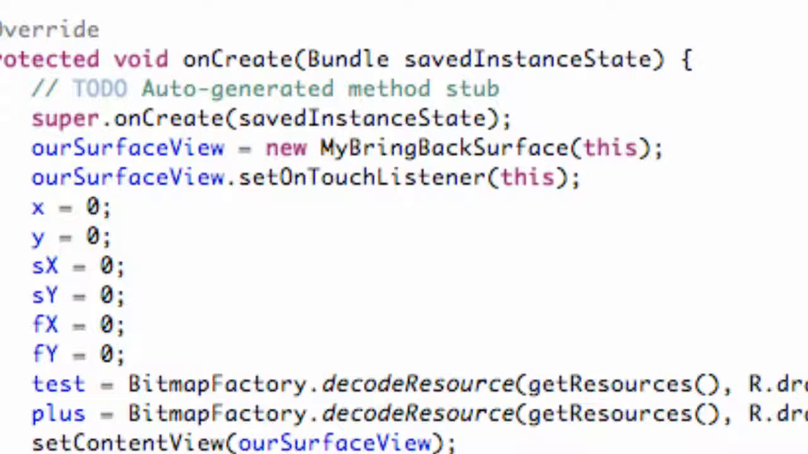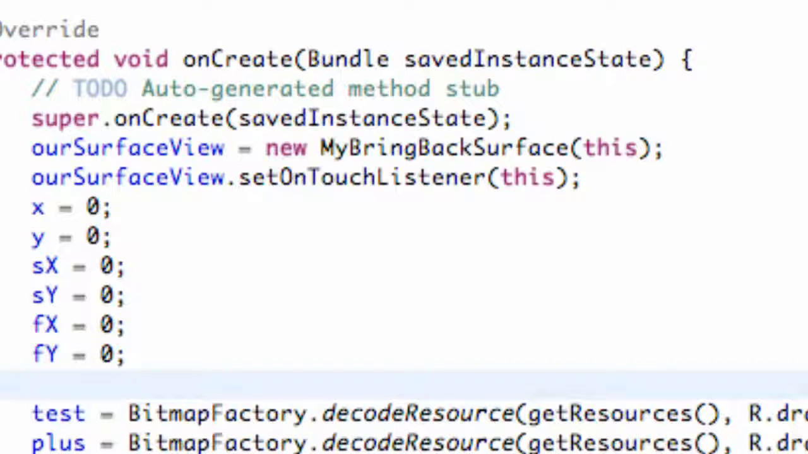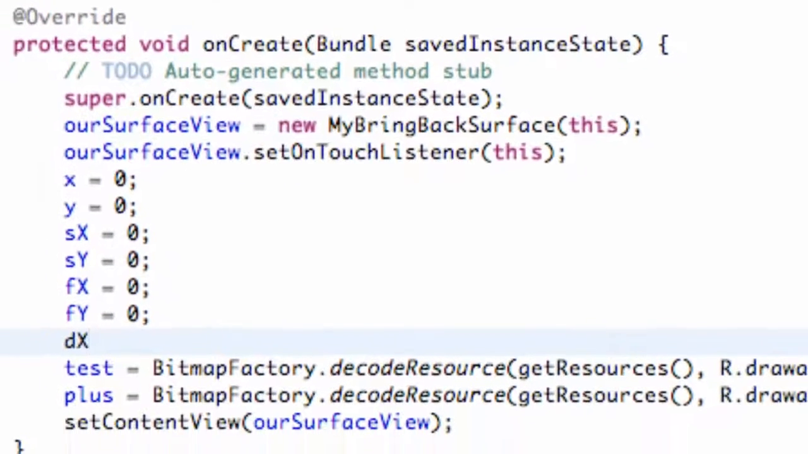So the first thing we're going to do is create some more floats. We're going to call one dx and dy for change in x and change in y direction. Then we're also going to create one called animate x and animate y, and then one more called scaled x and scaled y. So a lot of variables there. And now let's set them all up to be equal to 0 at the beginning.